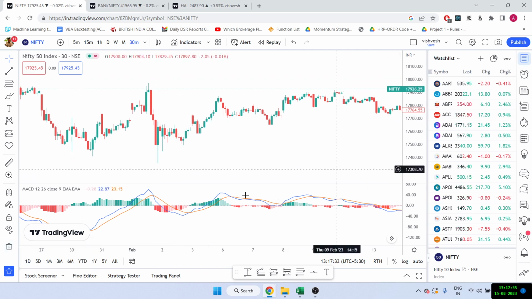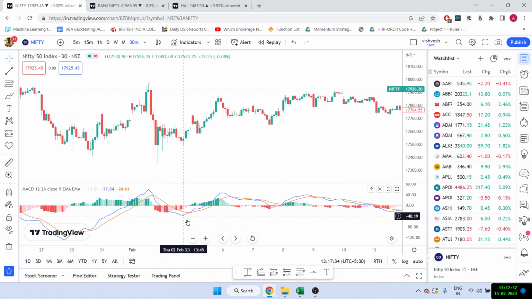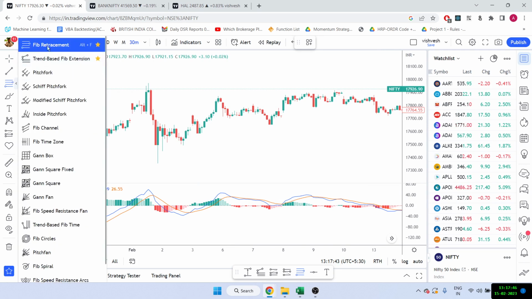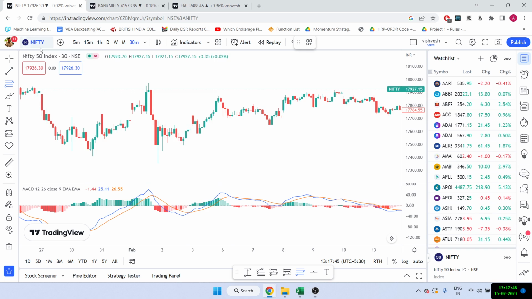So once you get the moving average crossover, once we get this crossover, we have to then add the Fibonacci. So I am adding the Fibonacci. It's actually the Fibonacci retracement tool. And what we have to do is click from the swing low to the swing high.